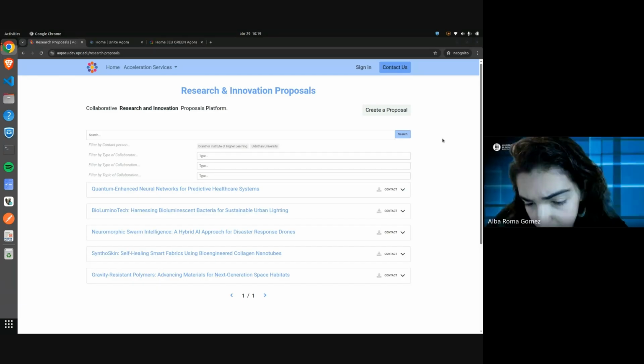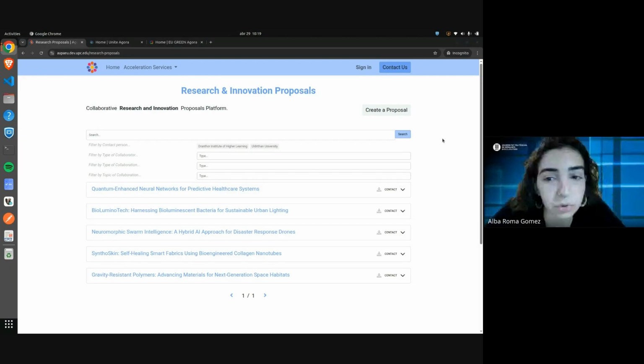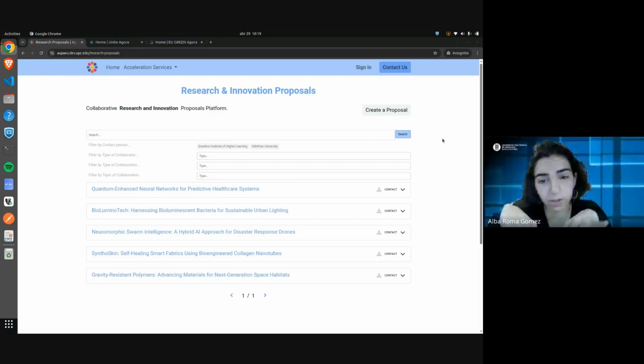I think I lost a little bit because of the quality of the audio, but there are different ways to have this matchmaking of the collaborations or the researchers. Right now, it's not done automatically that when a new proposal is created, some system looks for other proposals that are similar and then they are put in contact. This is not done this way.